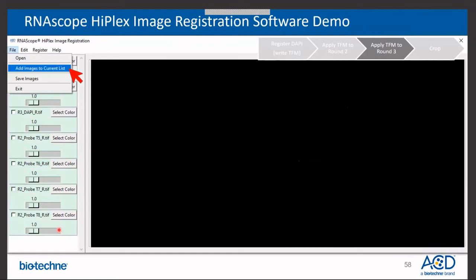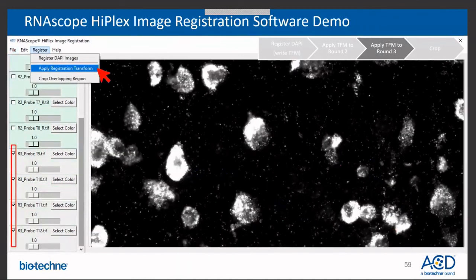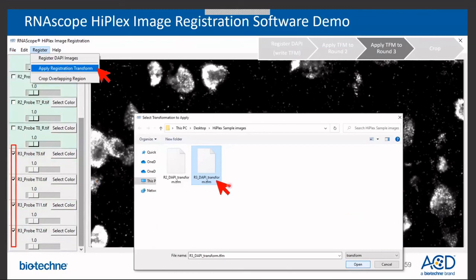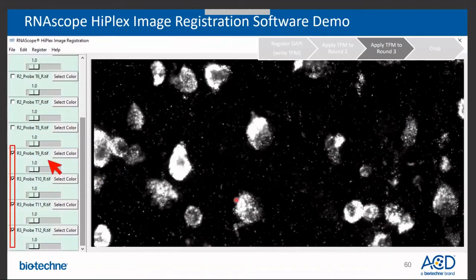And then you just repeat that process to overlay the images from round 3 onto round 1. So again, going up to the File menu, Add Images to Current List, select your channels from round 3. So now this is probes T9, T10, T11, and T12. Add them to your dashboard, apply Registration Transform, select the transformation matrix that was written originally by registering round 3's DAPI to round 1's DAPI, and hit OK. At which point, these are replaced with green, highlighted, and R_ files, indicating that they've been registered now and aligned to round 1.